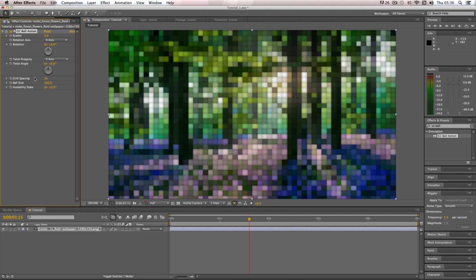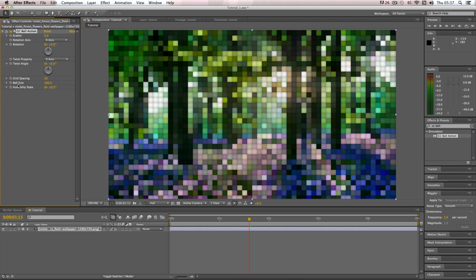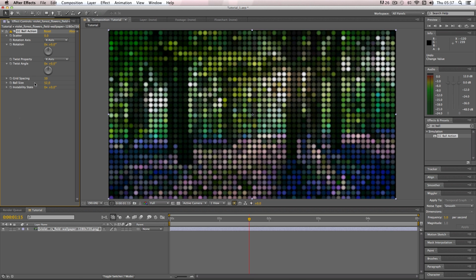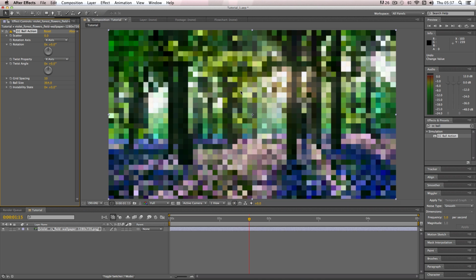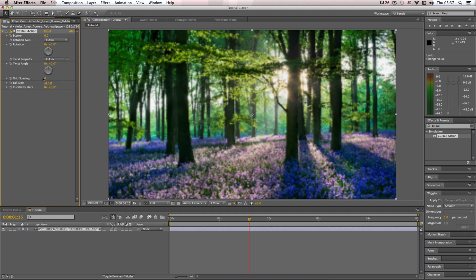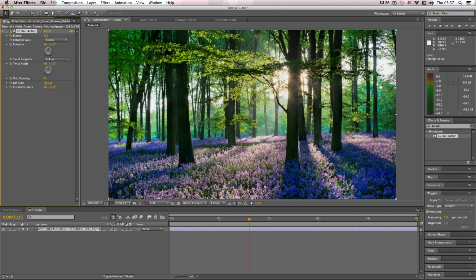Now another important thing to change here is the ball size, and this pretty much controls what the pixels look like, and I'll show you what I mean. So if I put it to a really low value, it actually makes all the pixels go into circles, which is going back to the ball effect here. And if you put the value really high, you just get normal looking pixels here. So if I have this on a really high value and then I control the grid spacing, you've pretty much got yourself a pixel effect.